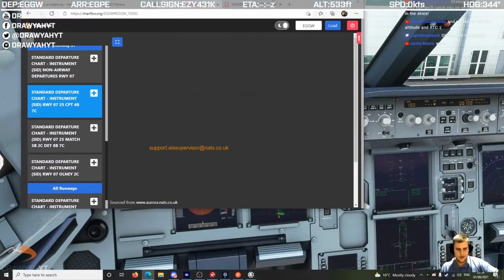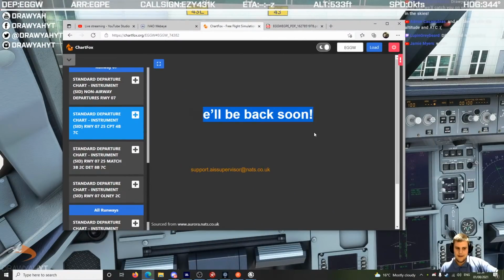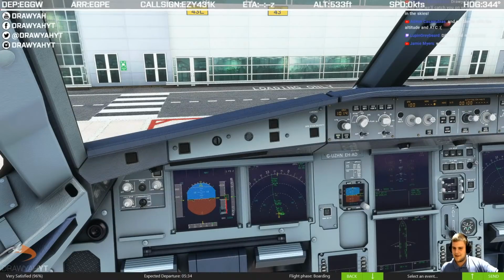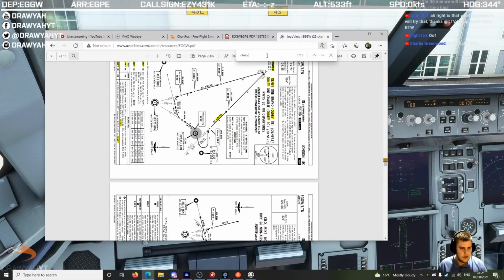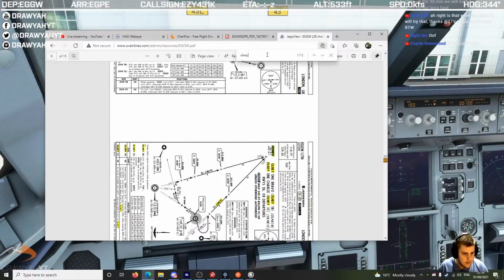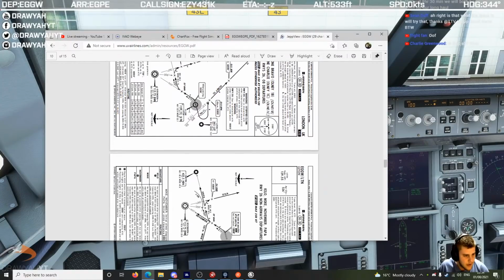Ah, that's annoying. NATS are down, so I can't actually use any UK charts. Okay, plan B. Go to Google, EGGW, only 2 Charlie charts. Come on then, we'll have to use JetView for this. JetView, it's been a long time. Right, there is only one Charlie. Only one. Okay, that'll do us fine.